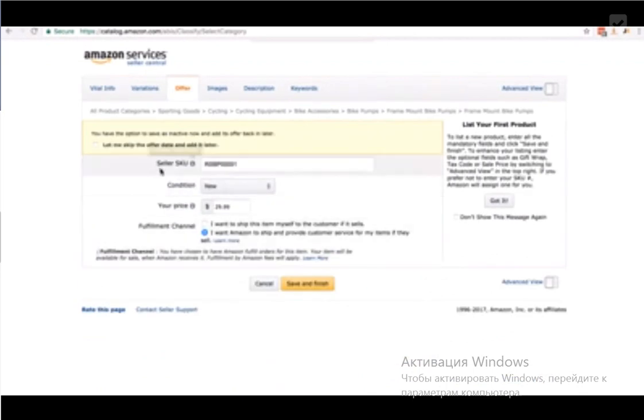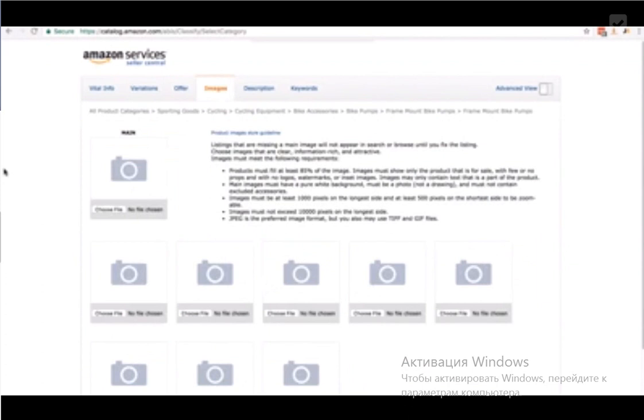So I'm just going to jump back to offer, and we've done everything we need to do in the offer for now. Images, we're going to upload an image. So this main image is obviously your main image. So that's the one you want with just a plain white background, no text, no badges, remember. But I'm just going to upload an example of one that I pulled off Amazon.